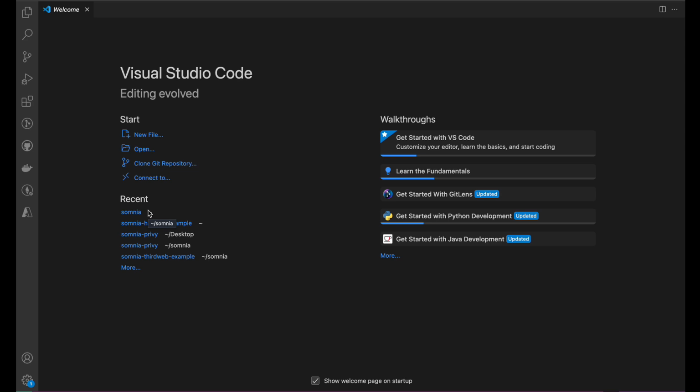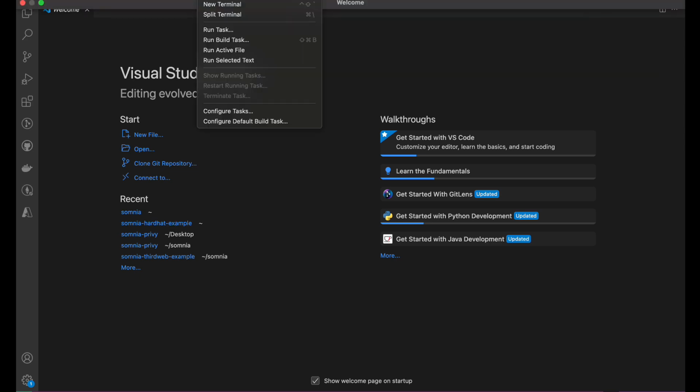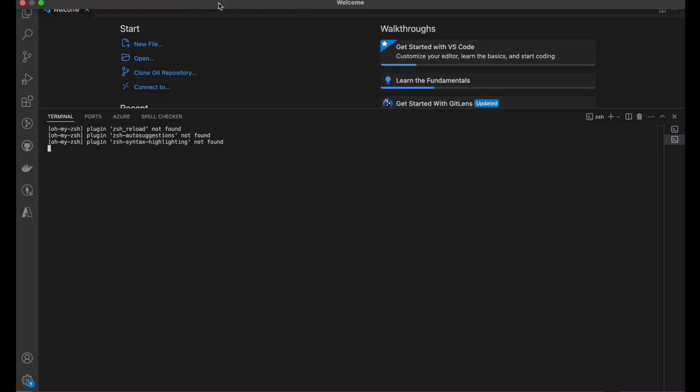To begin, we are going to create a new project directory and then install Hardhat. We'll start by creating a new directory where we'll set up our project dependencies for building using Hardhat. So I'm going to open up the terminal and create a new project directory. We'll call this Somnia Hardhat deploy.